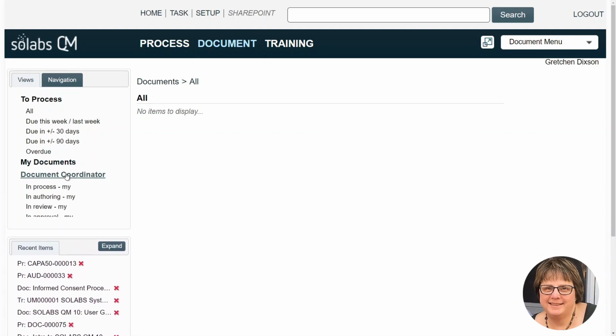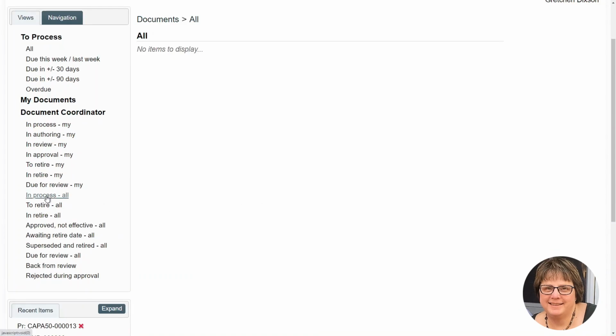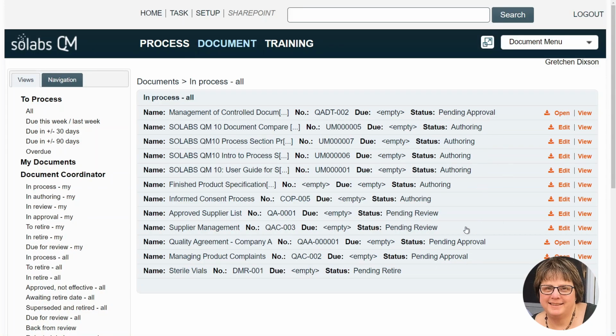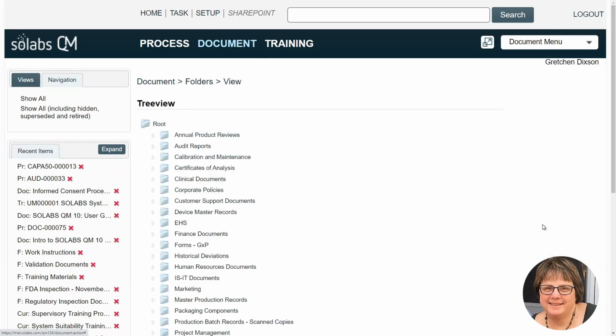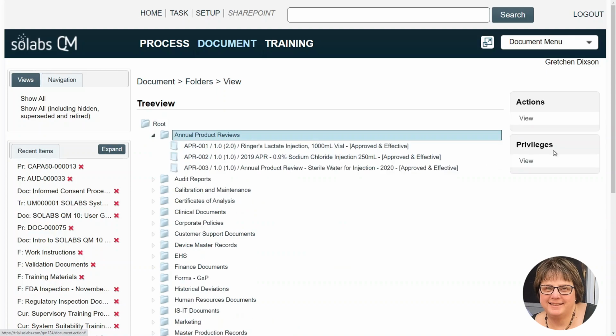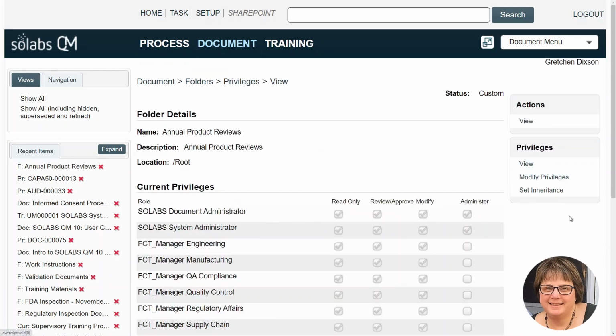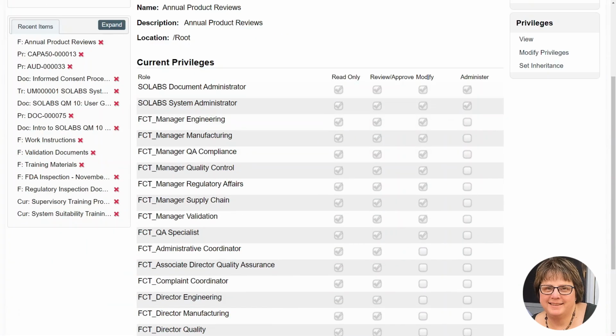And document coordinators have many other views where they can monitor activities for their entire organization, such as documents that are in process at any stage in a document life cycle. The navigation tab in the document section shows the document tree view. It comes with a root folder that grants basic permissions to administrators and only read-only for other users. But as you create your own folders, you are able to manage the privileges on those folders and decide who in your organization should be able to modify documents that you will put into that folder, simply review and approve them, or only read them.